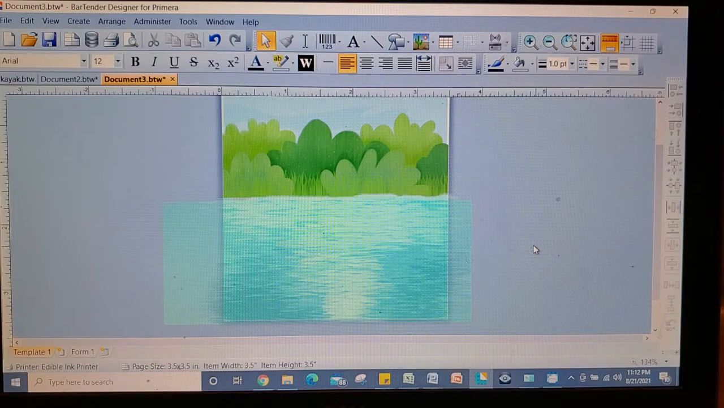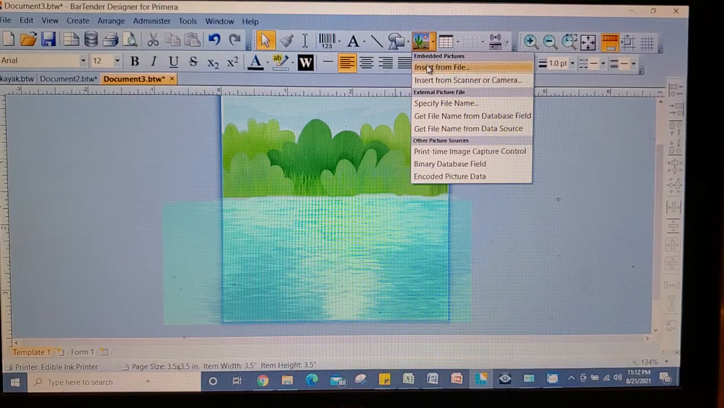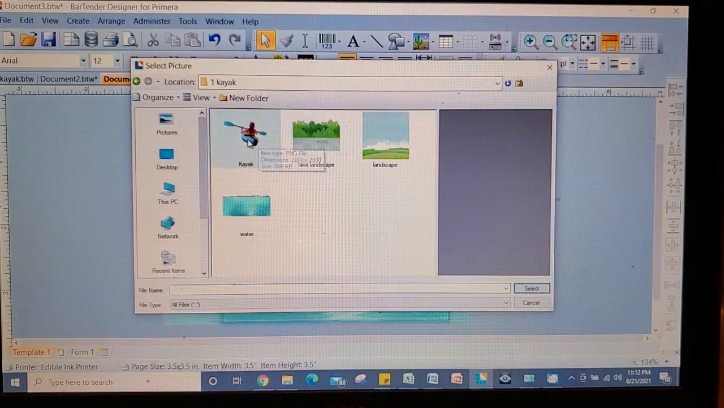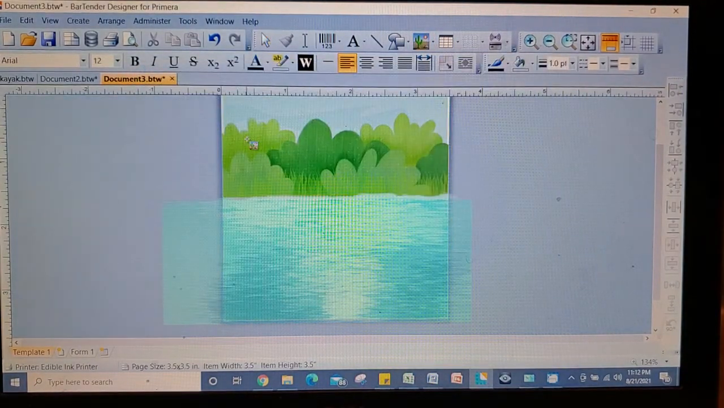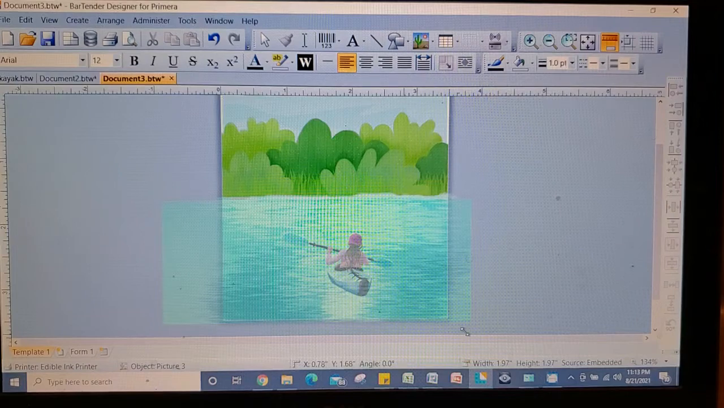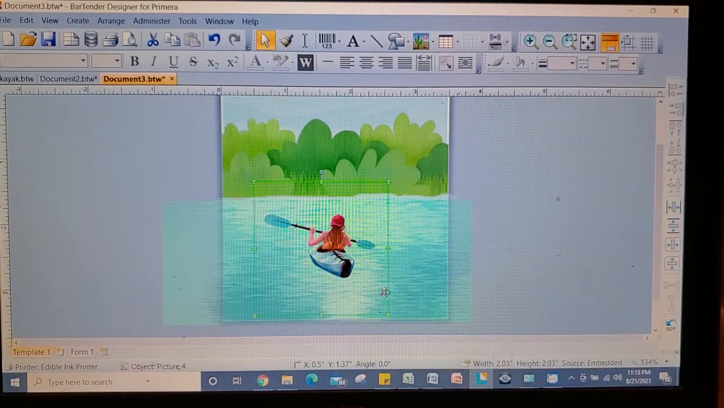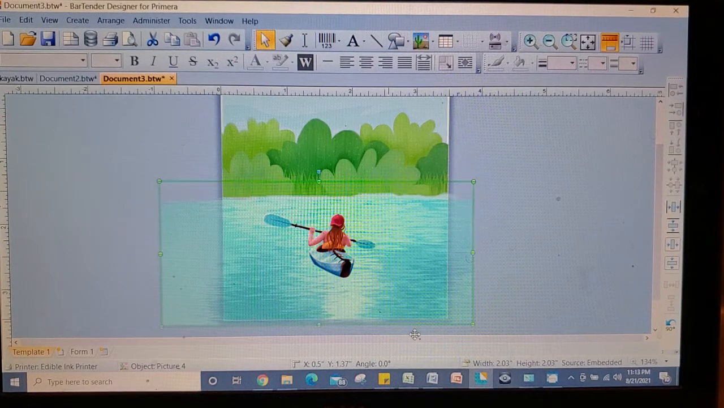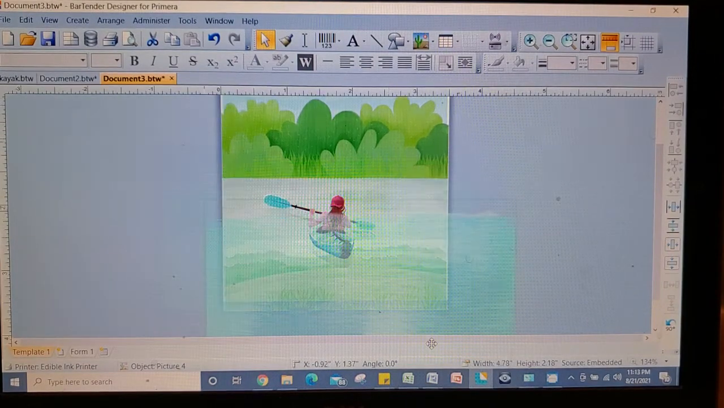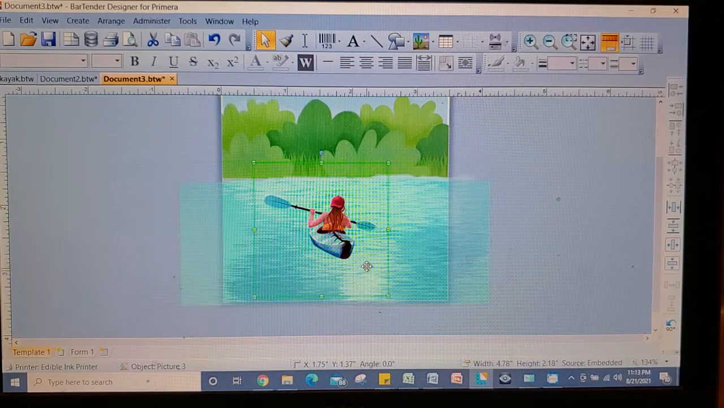Now I want to add my kayak. Insert from File. Again, my left mouse key. I can make this as big as I want. And I can move her around. Again, dragging the corners. Oops, I grabbed the water instead. I need to grab just her.